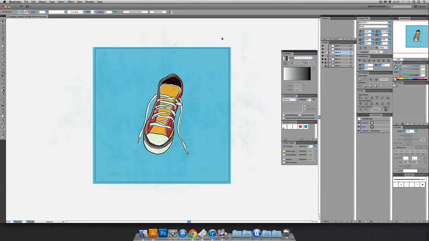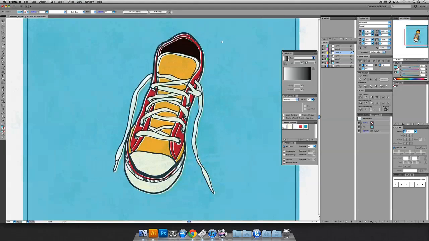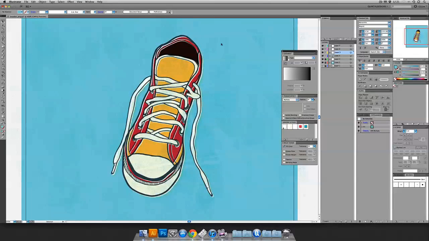And that's it. That's how you do quickly stylized retro misregistered lines in Adobe Illustrator.